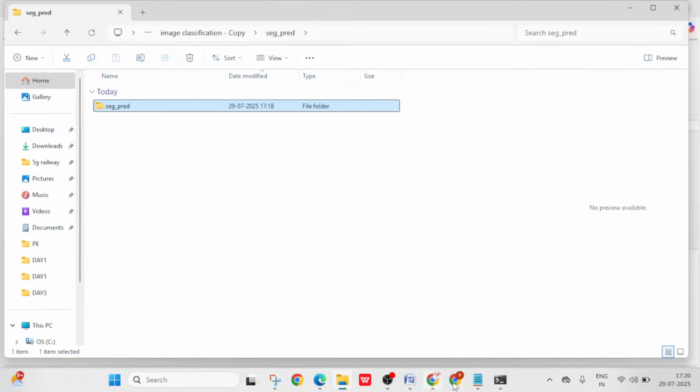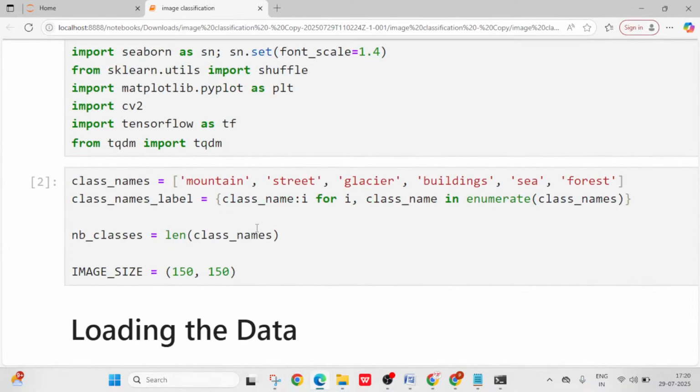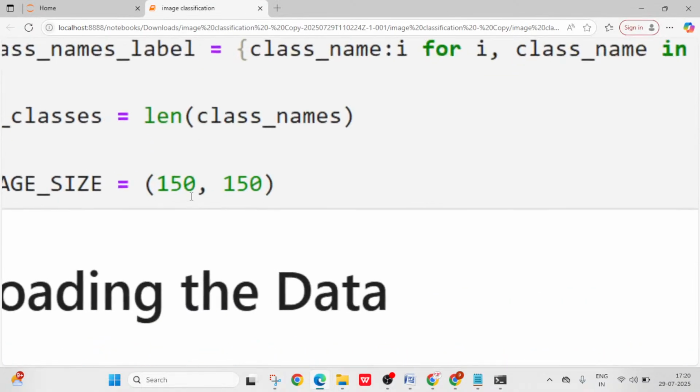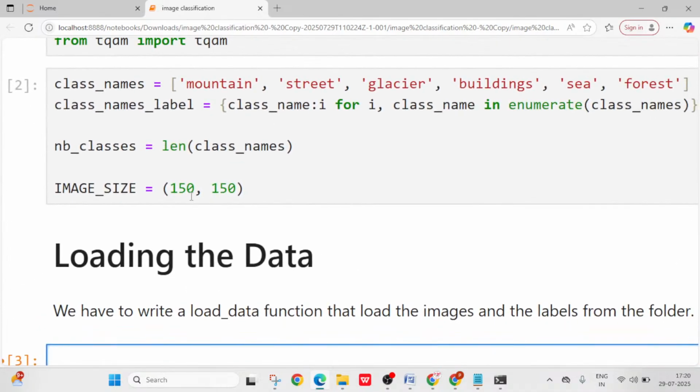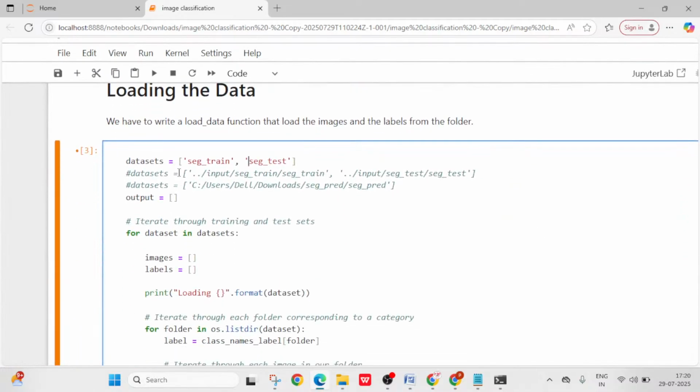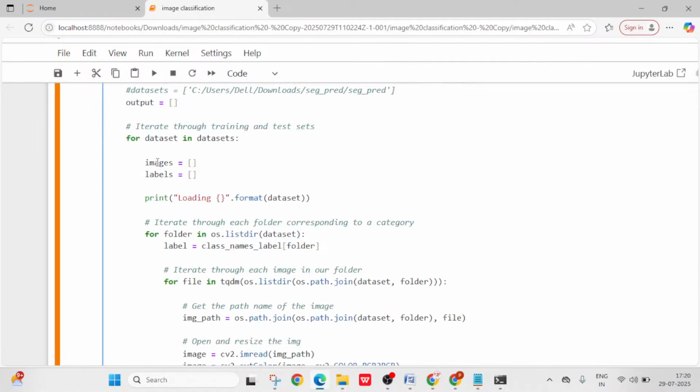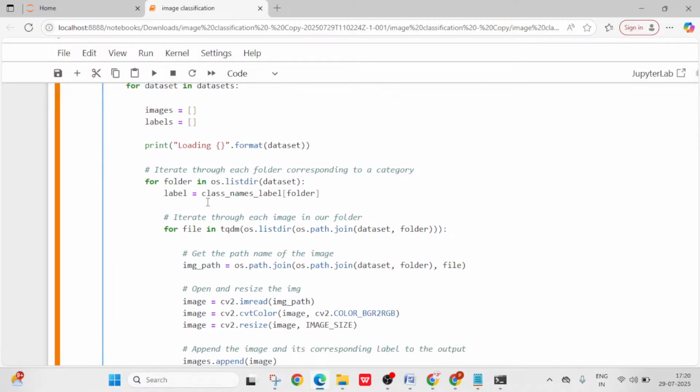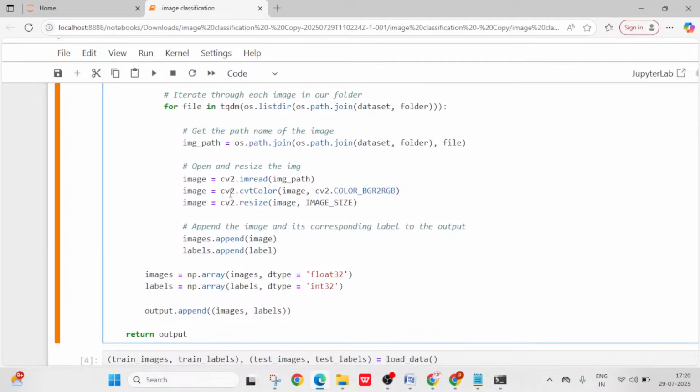These pictures we are calling to here. Then what you want to do is the simple thing: you have to give all the labels, then maintain the size. In pre-processing, all pictures you have to maintain with the same particular size. That purpose you have mentioned here. Then later, data collection you have to do. We have collected the data from the segmentation train and test. Then later we are giving the loop condition. In this particular loop condition you are loading the data, and here you are doing the pre-processing.